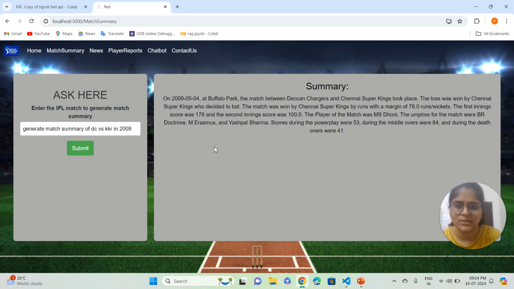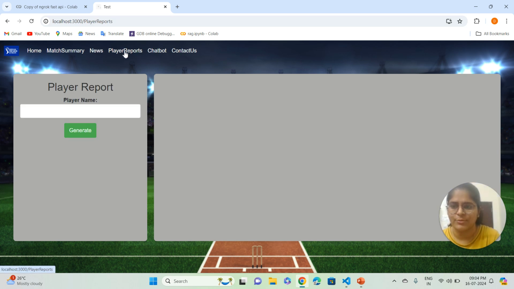Yeah, now see. It gives all the match summary related to our query. On 2009-5 at Buffalo Park, the match between the DC and the CSK took place. The toss was won, and all the stuff it is giving. So next we go with the player reports.